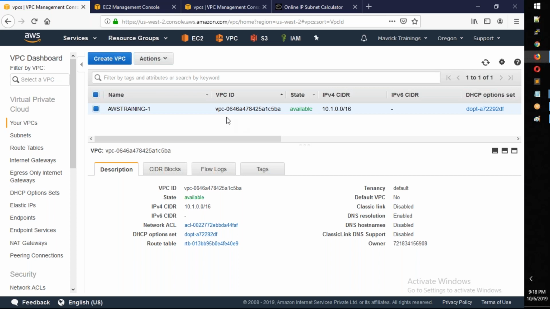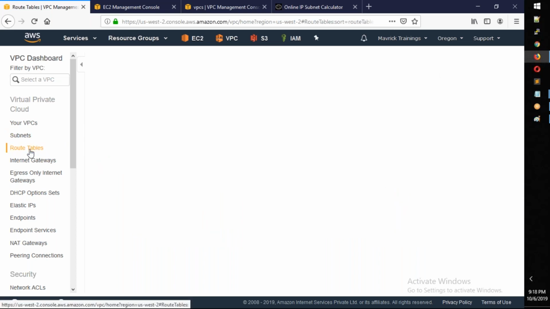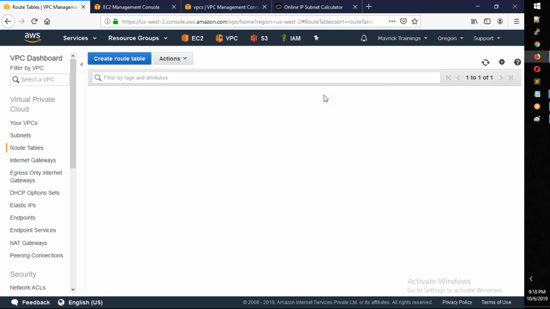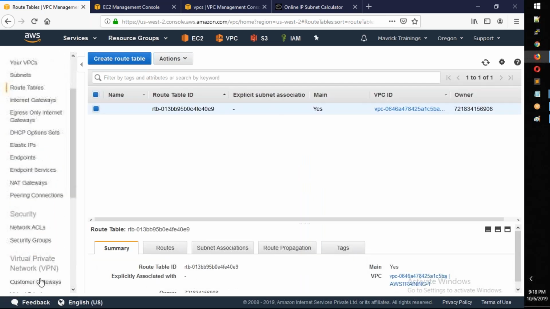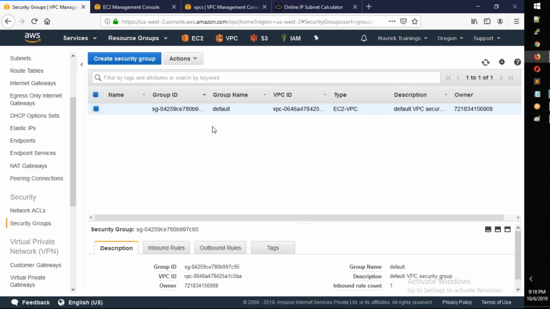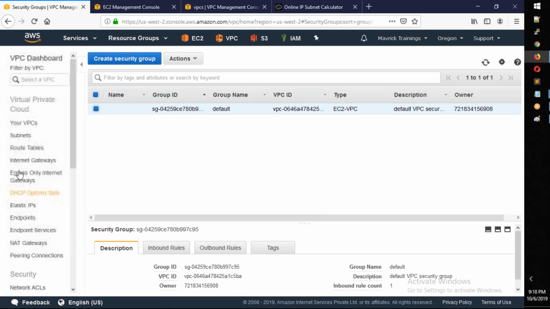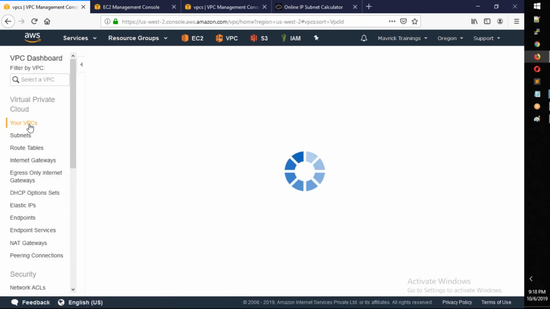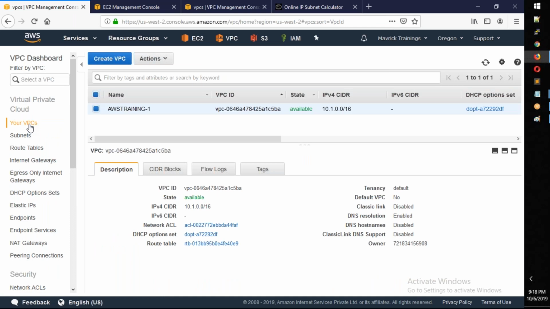Along with this VPC, it has by default created a routing table here, and it has also created a security group. We are not going to use that one, by the way. I'm going to create it again, but I just want to tell you they are created by default. Now the point here is that a VPC alone doesn't have any sort of value.